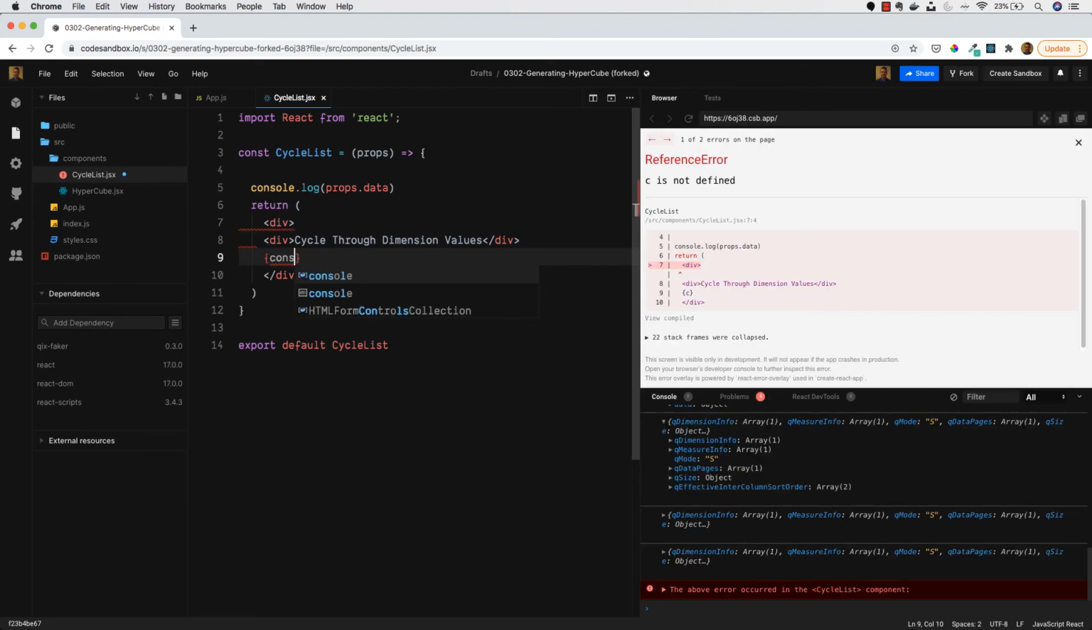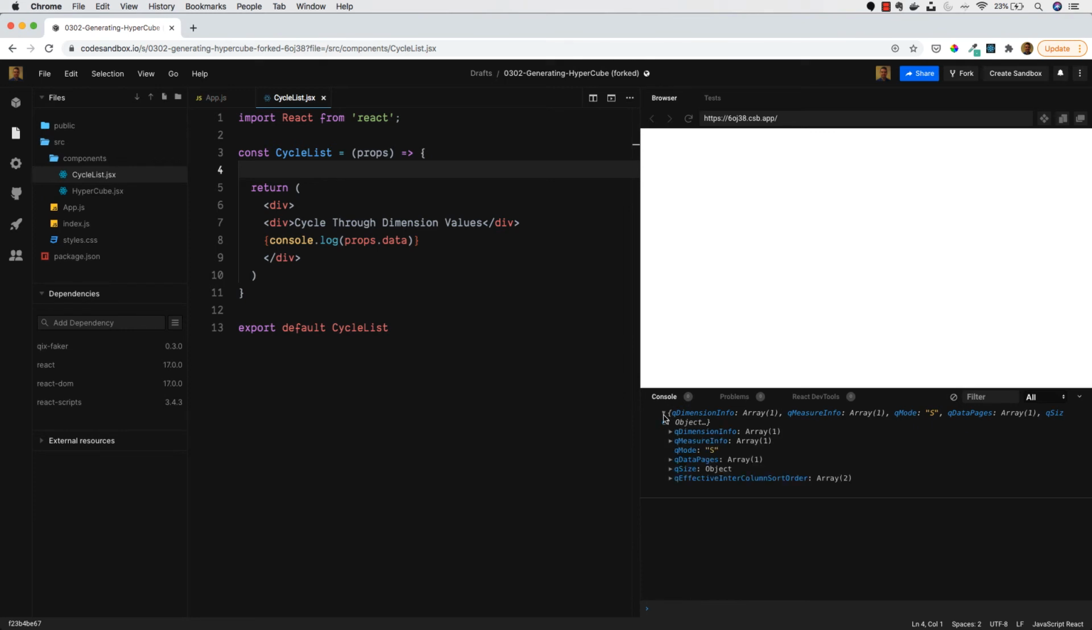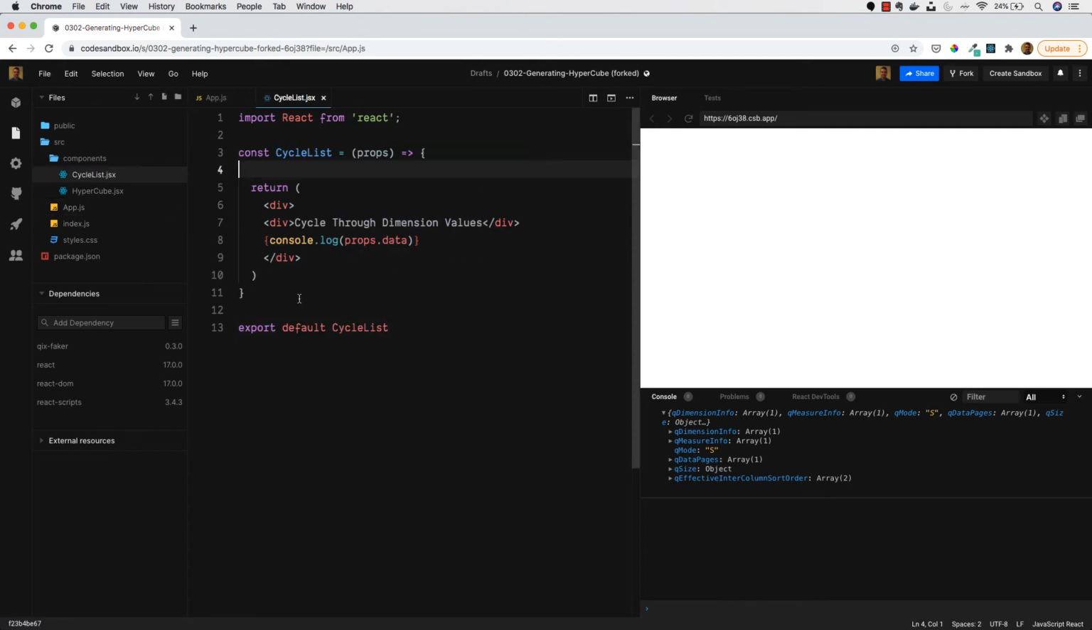I'm just going to add the console log in our JSX, move this here, clear that, and here we go. So now we have our Hypercube, which is being returned to the console in our cycle list component. So in fact, we've used props to pass data from our app component to our cycle list component.